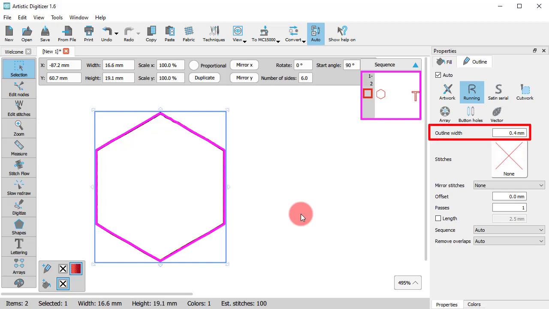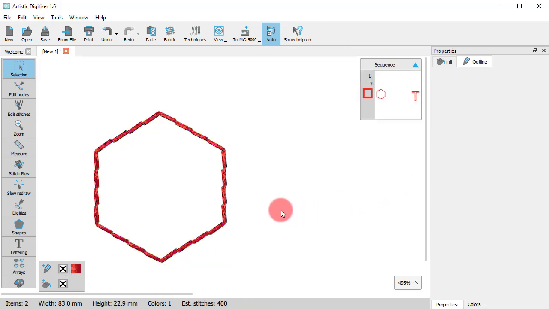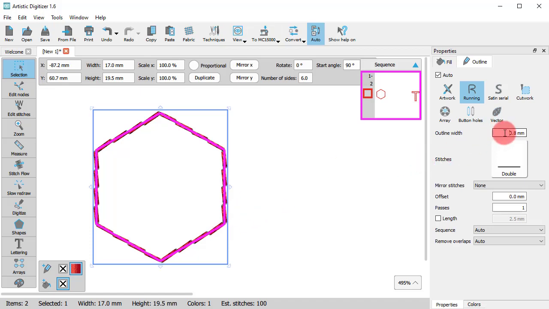For outline types, the width of the outline is the most important option. The default outline width is 0.4 millimeters, which is the actual thread width. If you increase the outline width, then the software automatically adjusts the outline. For example, for 0.8 millimeters outline width, a double pass is added to make the running line thicker. For more than 1 millimeters, the outline type changes into Satin Serial.